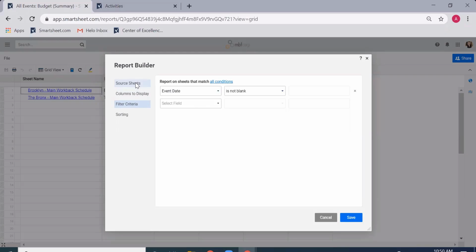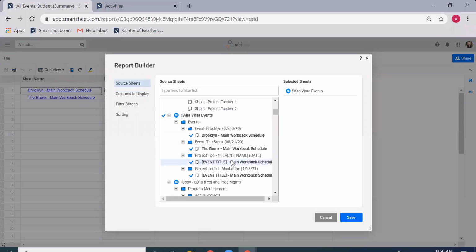We copied over, and I'm going to go back to this for a moment, we copied this sheet. It has an event date field, but it is blank. And we added that date into the main workback schedule, which was really cool. So that event title main workback schedule is actually not going to appear. I'm going to click Save.